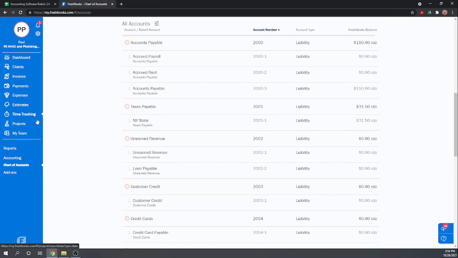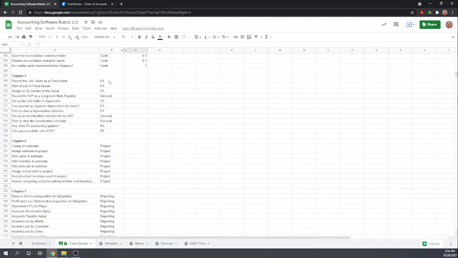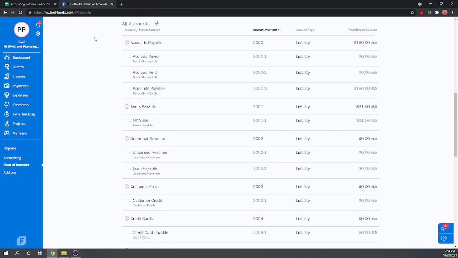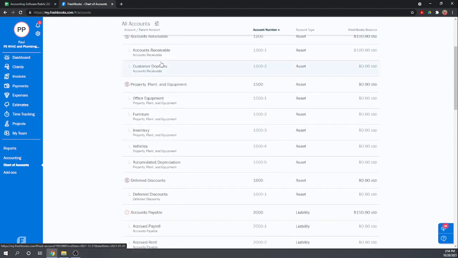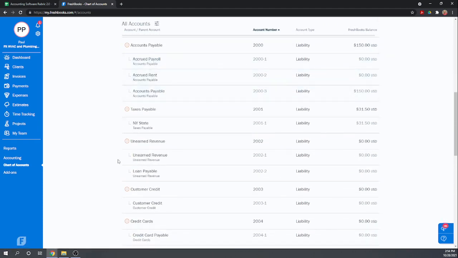So let's score it here. So we record the job trailer as a fixed asset. No, we can't. View a list of fixed assets. Nope. Record the note payable as a long-term note payable. Nope. Okay, so let's see if there are any other fixed asset functions, because they do have a fixed asset category here.